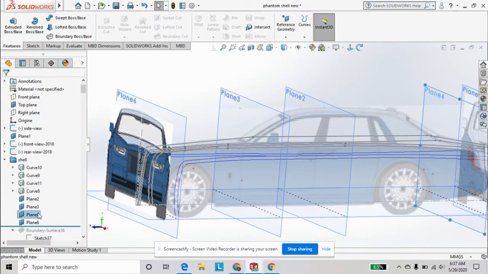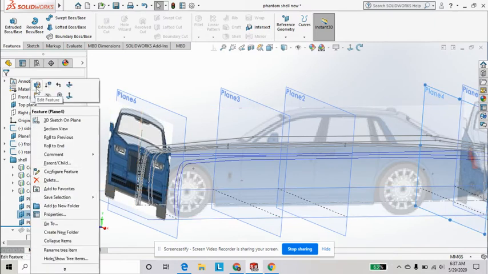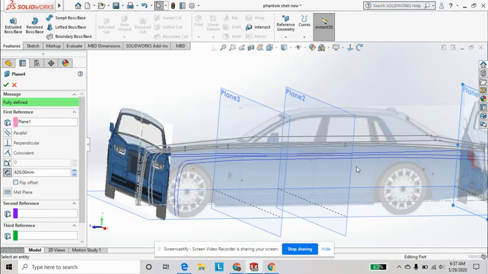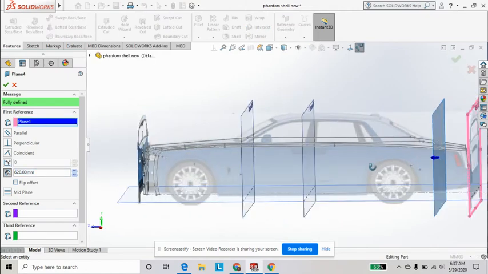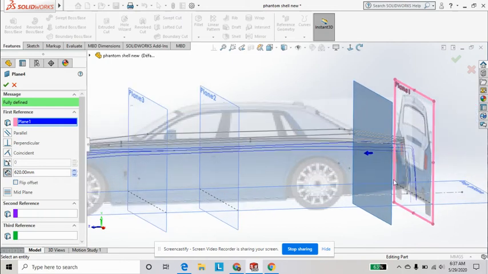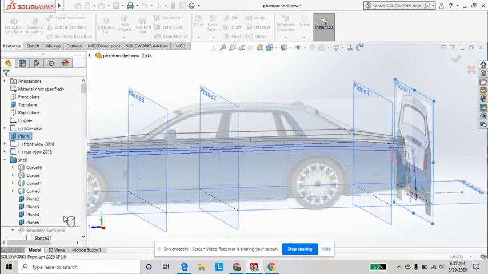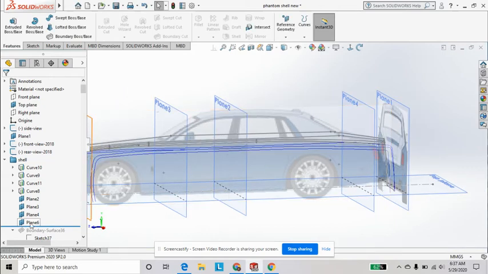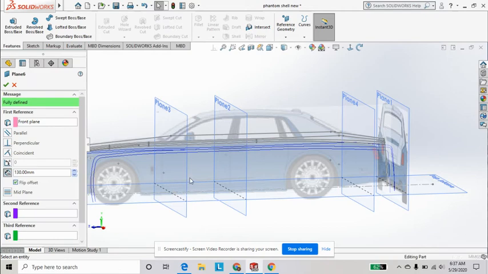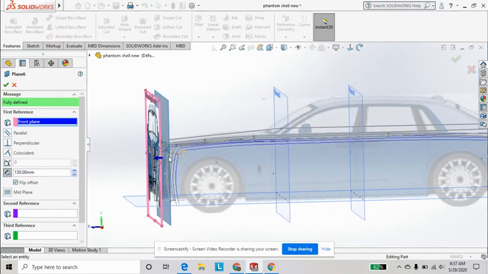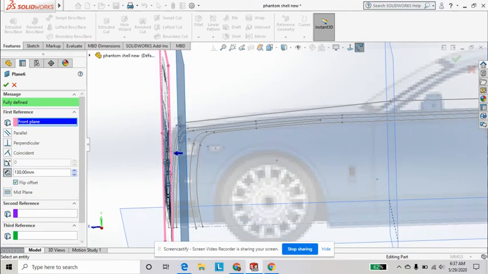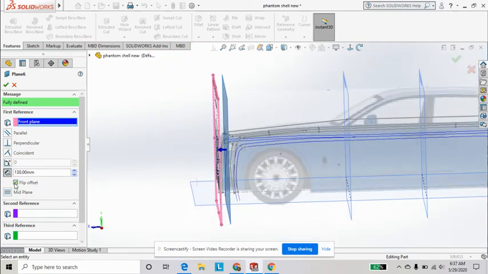For plane 4, we're going to have it towards the rear, offset from our rear plane. And our last plane offset from the front plane on the inside about 130 millimeters. Hit OK.